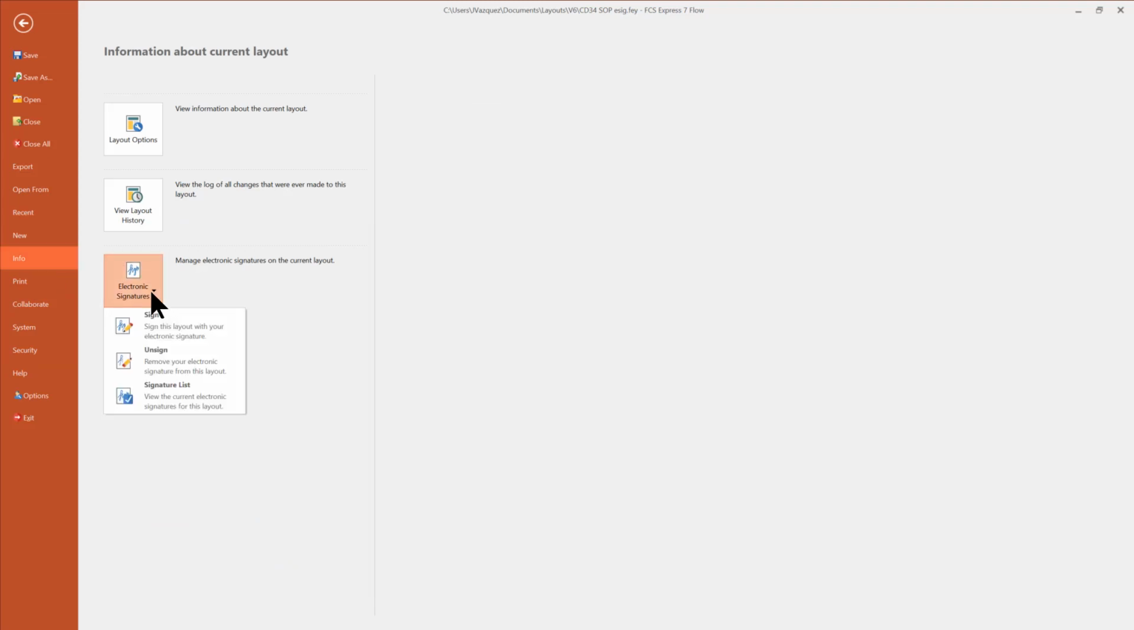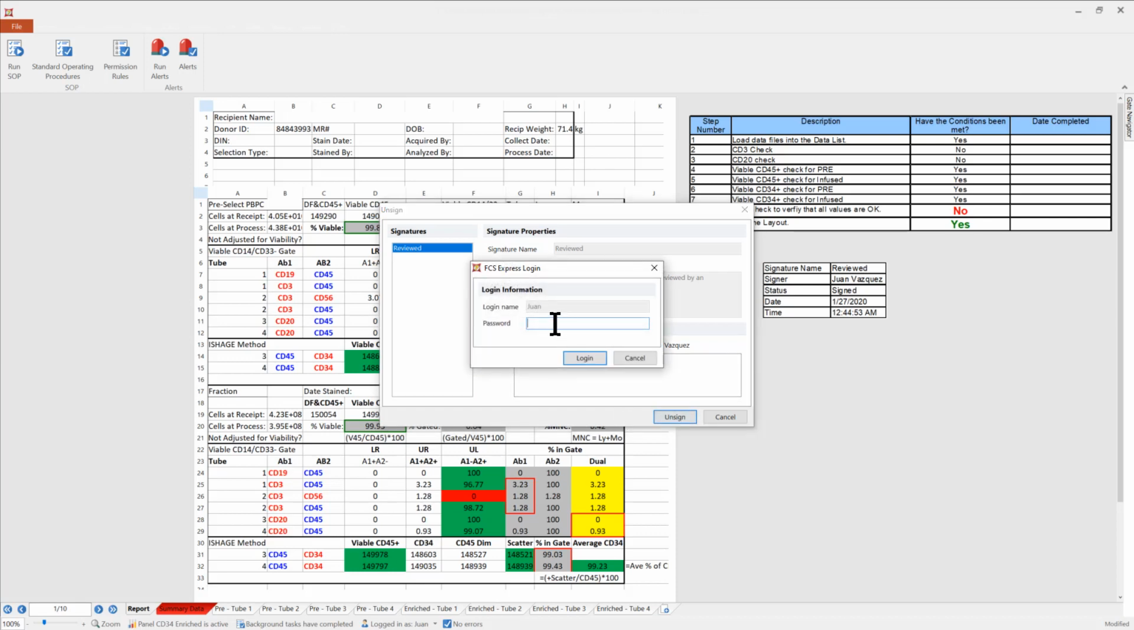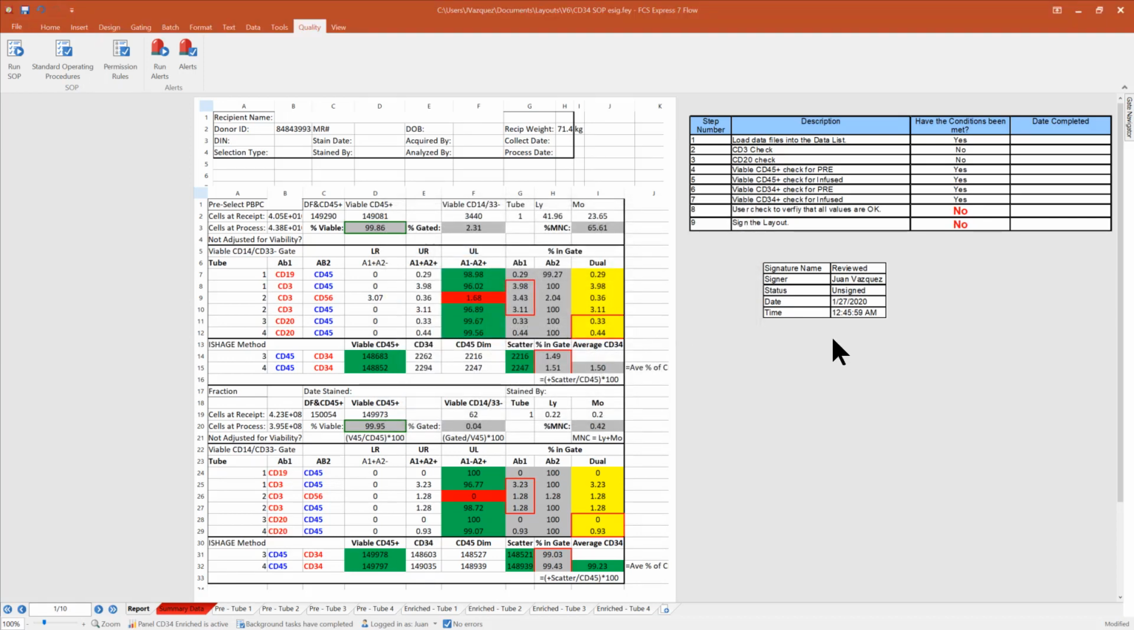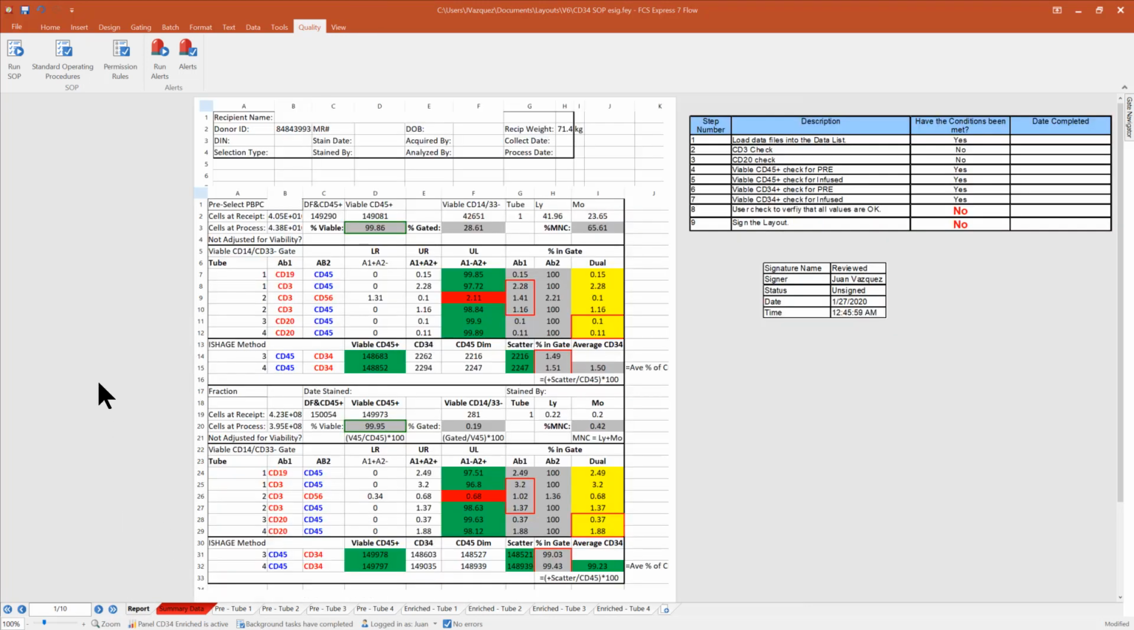Okay? So again, if I come back in and unsign this, you'll see that the status has changed. If I try to make some modifications, I can do that now. Okay, so the permission rules give you the ability to add permission to different actions that can be performed within the layout based off of a condition that you want to enable as part of that layout.